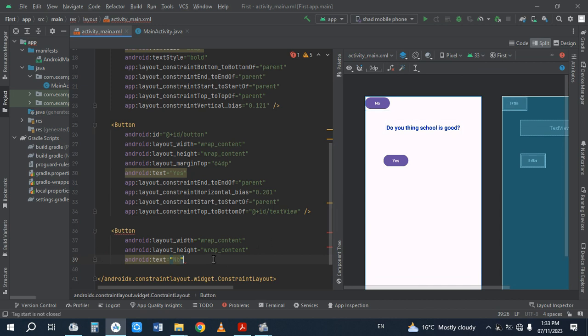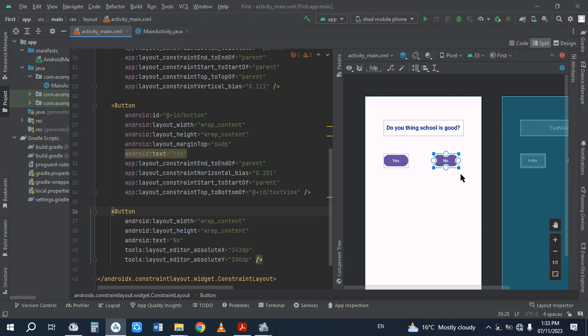I think that's all for now. So backslash, then we close. I have just to drag it here. Then we see that it's all set. So, do you think school is good? A person may have two options, whether yes or no. And this is how we add our views. So let me just connect it here and here.